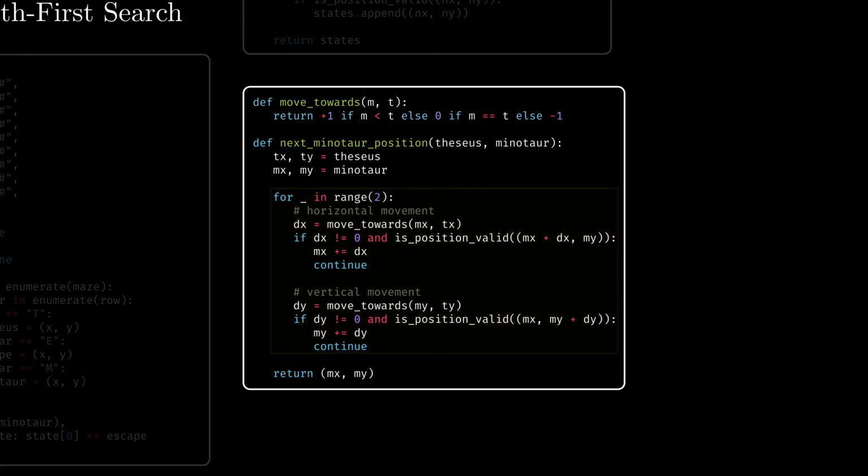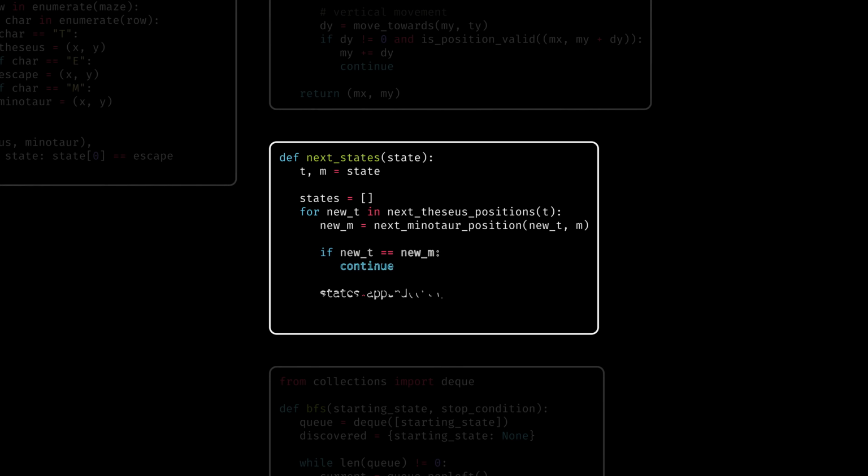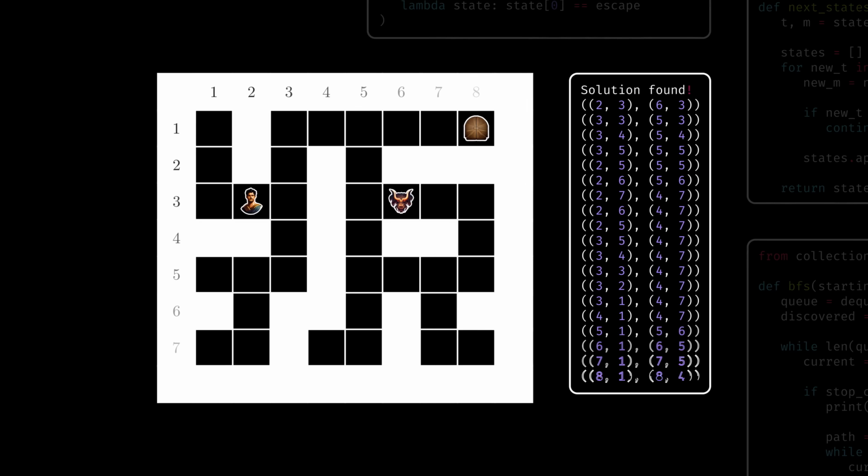With these two functions, we can finally write next states. Given some state, Theseus attempts to move in all directions, and Minotaur follows suit. If he catches Theseus, the state is invalid, else it's fine. Running the code now, we see that the path is quite a bit longer. Before visualizing it, try to pause here and solve the problem yourself.